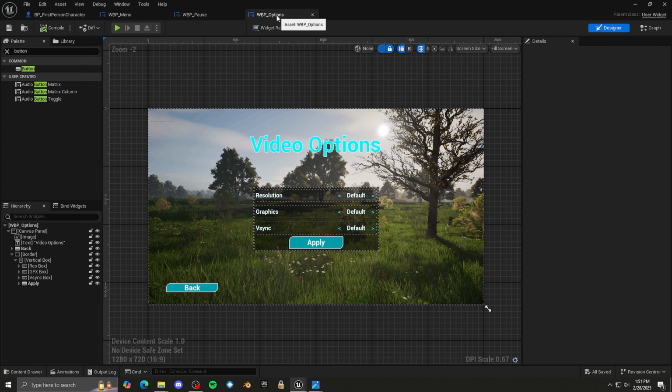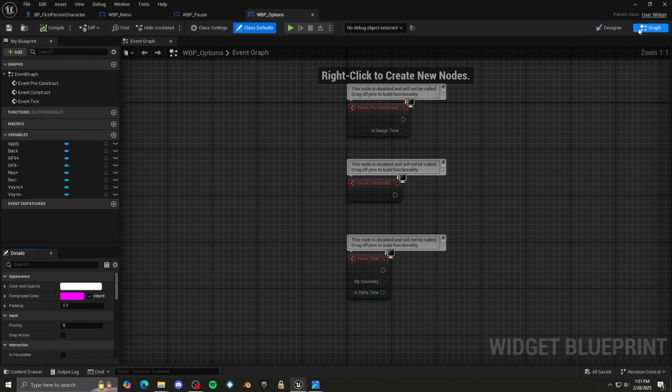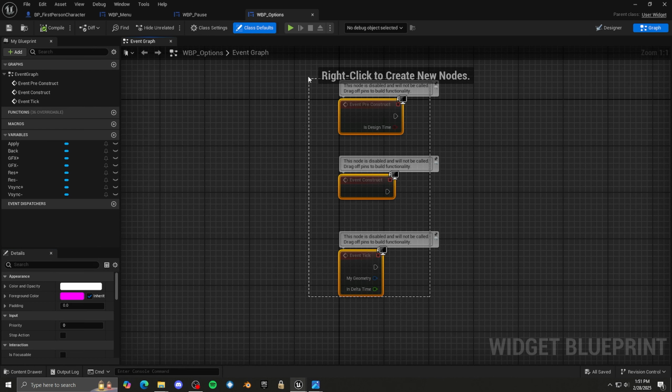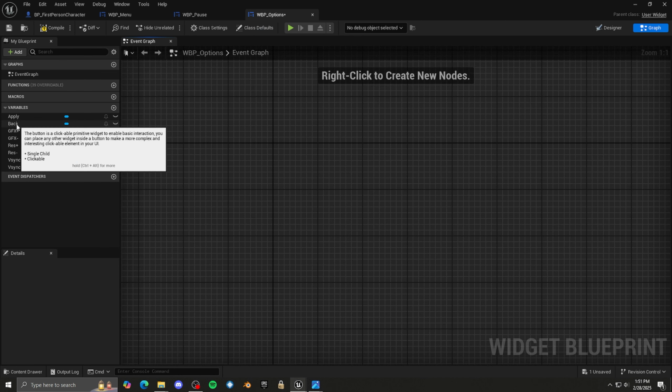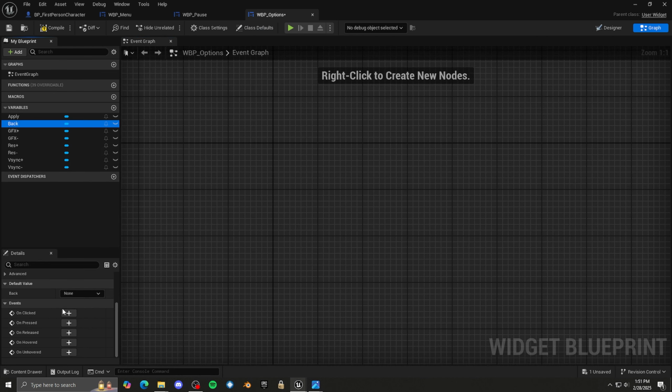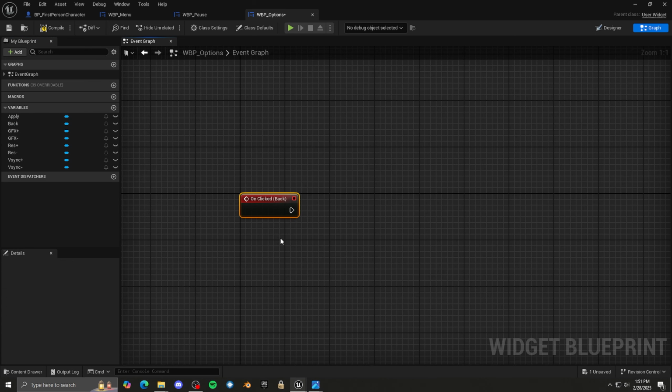So now in our options here, the only thing we're going to do right now is just set up this back button. So we're going to go into the graph. I'm going to get rid of all this for now. If we need any of that, I'll bring it back out. We're going to pick the back button on clicked. And now this is where we have to determine if we're in our main menu or if we're in our pause menu. Because depending which menu we're in, when we click back, we want that to go to whatever menu we were in. So the easiest way to do this is I'm going to put a branch in here.